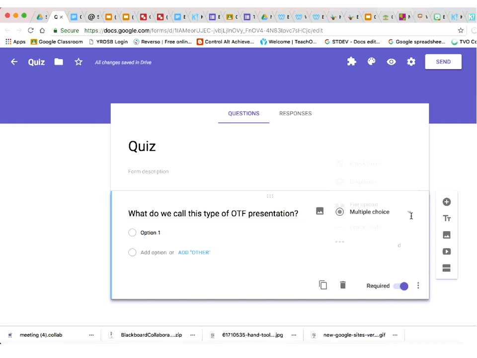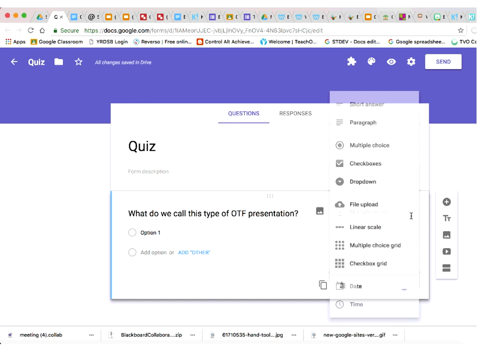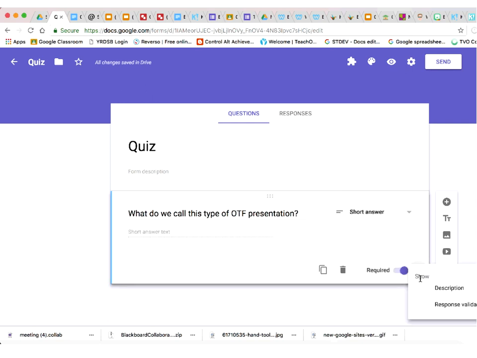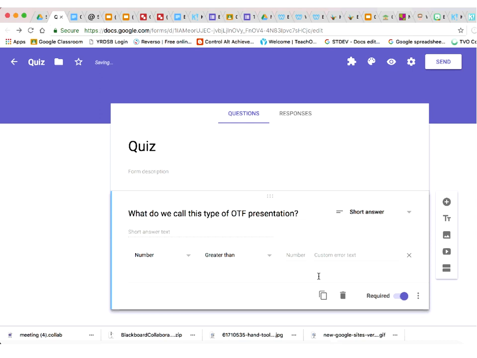And then when we ask a question, we can choose lots of different types of questions. So we'll just talk about what we're doing tonight. What do we call this type of OTF presentation? And I'm going to select over here from all the different options, short answer. And this is to do the same sort of hints that you saw on the Google Form that we just did. We go to the 3 dots at the bottom, and we choose where it says response validation.